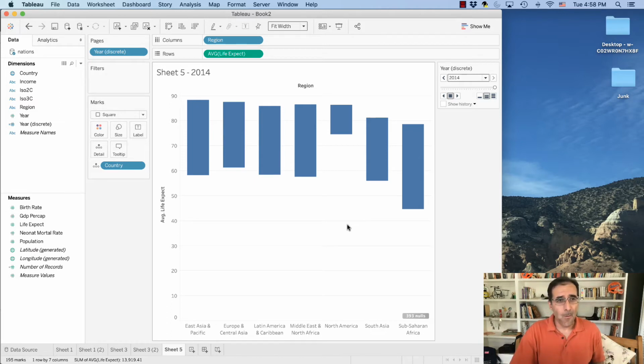All right, so now we looked at each region. This is called range bars, and they're quite useful.